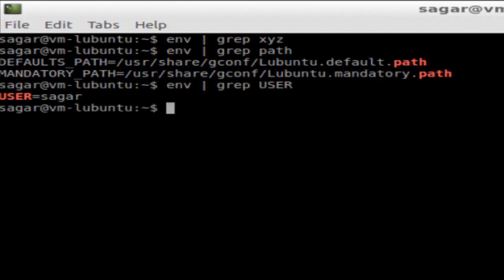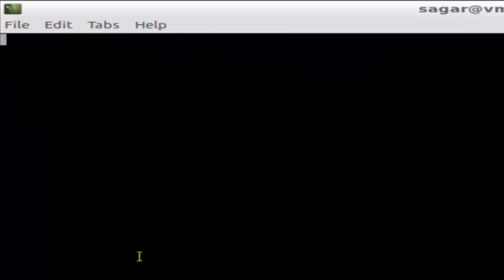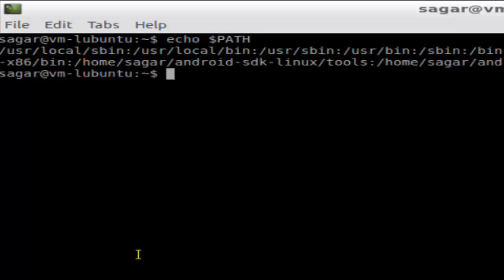Hi there, in this video I'm going to explain how you can view the value of the PATH variable in Linux. In Linux we have an environment variable called PATH, which contains all the paths where the executables are stored. To view the value of PATH, you have to type this command: echo $PATH, and it should display the value of that particular path variable.